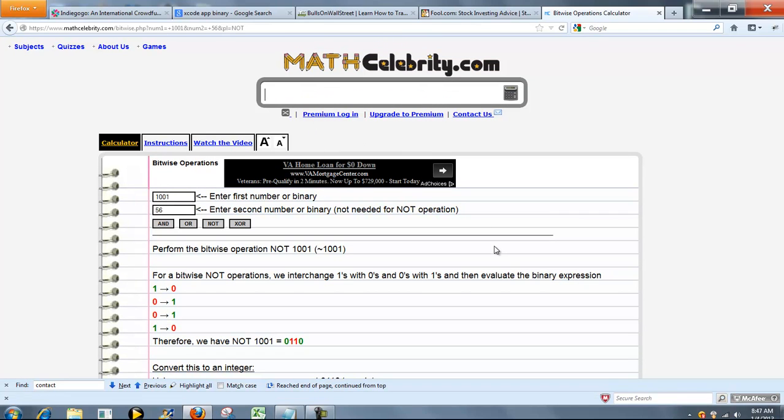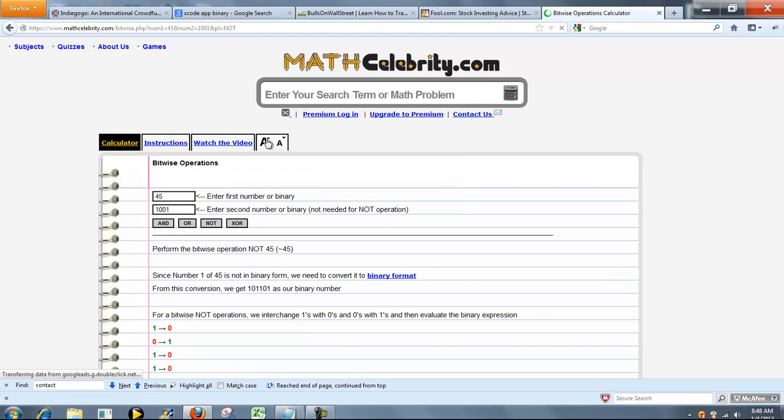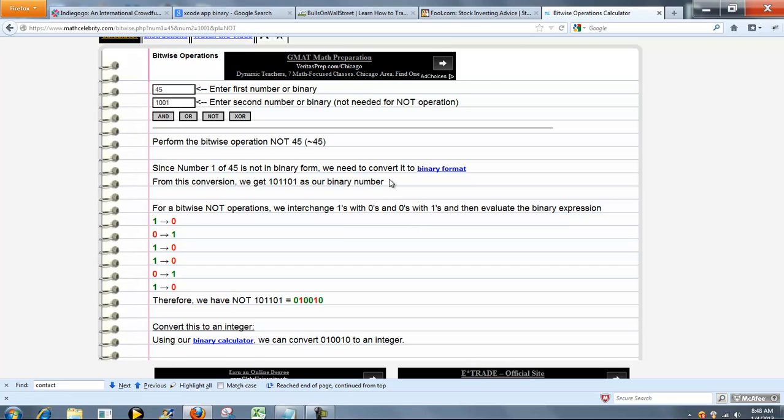We'll run one more shortcut here. Let's do NOT 45. As you can see, we didn't convert to binary, so we need to convert to binary first. And then once we're in binary, we take the bitwise NOT operation, get a final answer, and convert that to decimal.